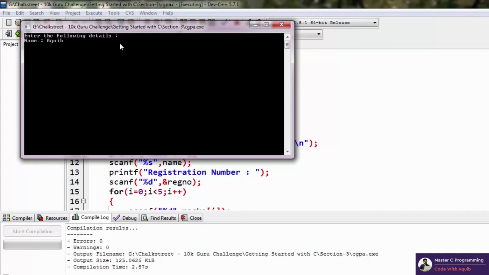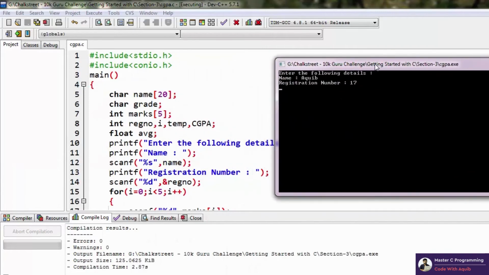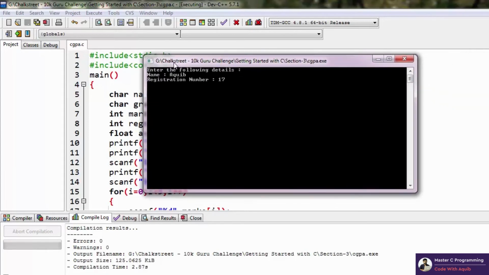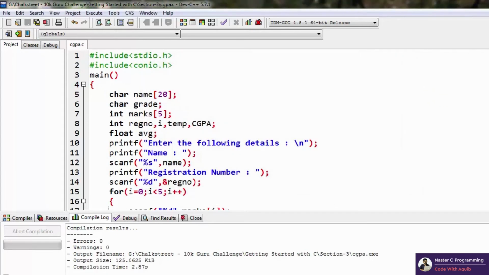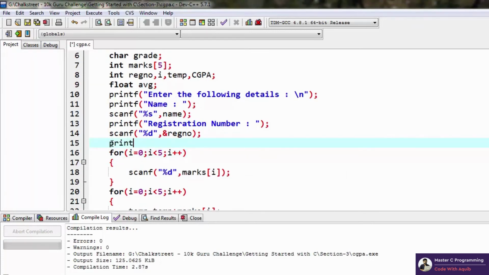My name is Aquib and my registration number is say 17. Alright, why is this happening now? Okay, enter the following details, and we did not give any prompt for the marks here, so let's actually go ahead and close it and work on it before we try it out. So we'll go ahead and we'll say enter the marks in 5 subjects.